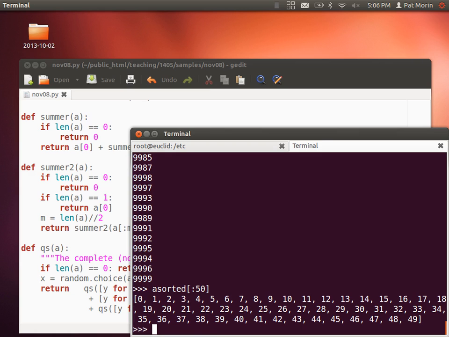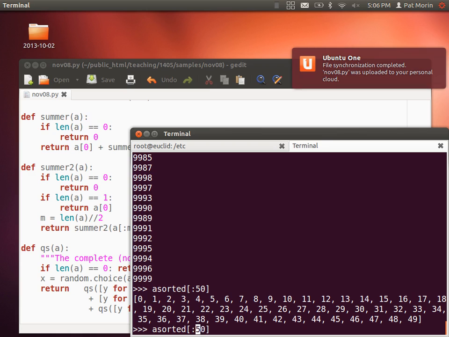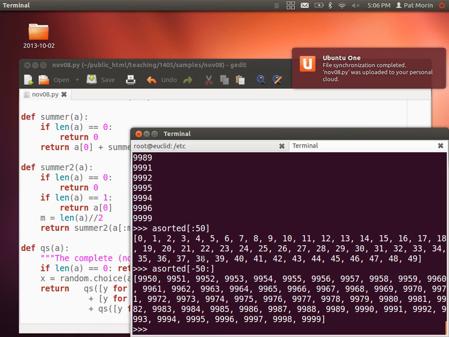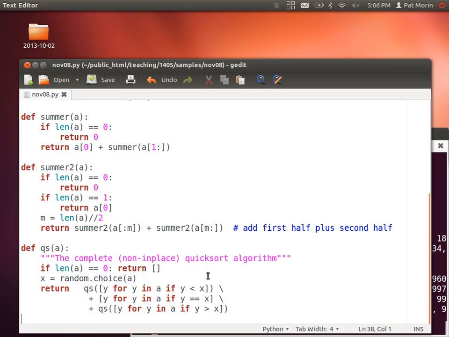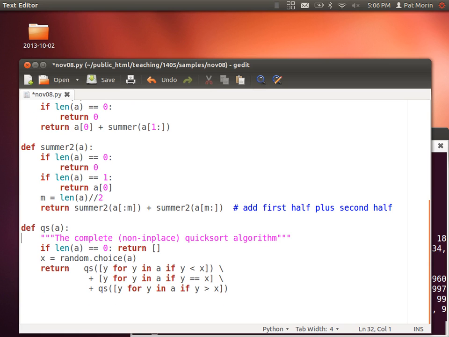we should stop printing things in our function. But it works regardless. So if I look at the first 50 elements of A sorted, there they are, 0 through 49. Look at the last 50 elements, there they are. This is actually one of the biggest selling points for me of Python, that you can implement quicksort like this in what is basically 3 lines of code. There's not too many languages that you can do that cleanly.